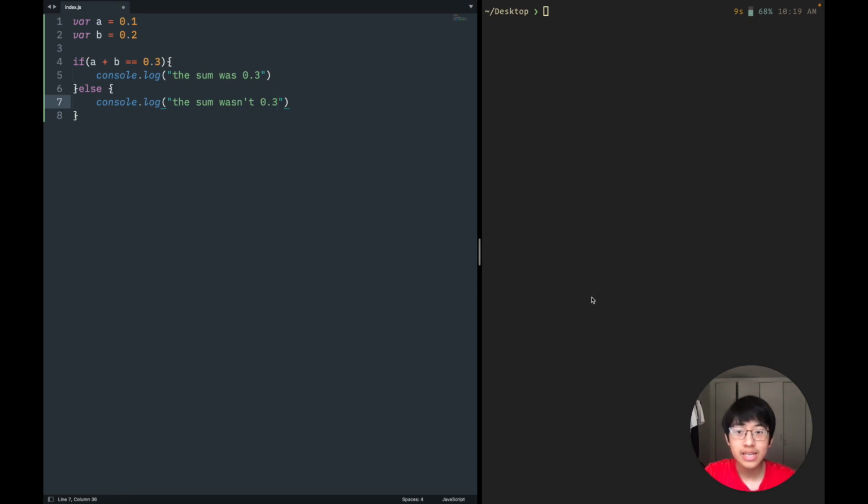Now if we run this, it seems extremely obvious that the first situation will print, but if we run this, you can see that it says the sum wasn't 0.3. And this isn't just a problem with JavaScript.